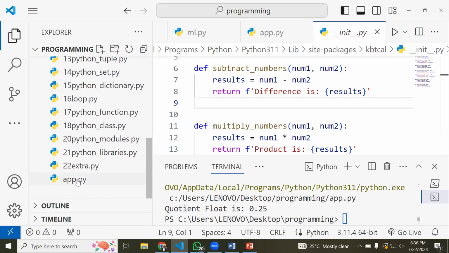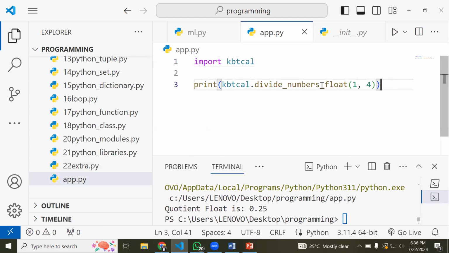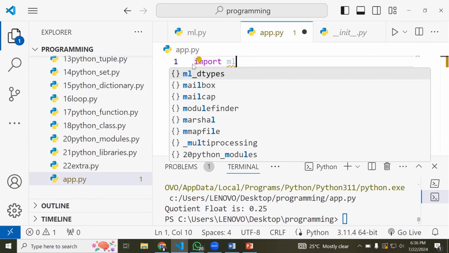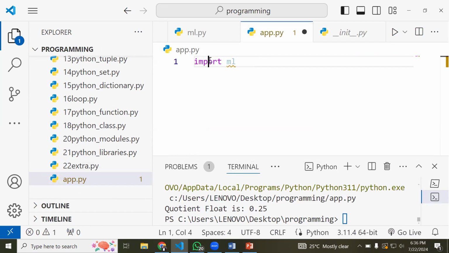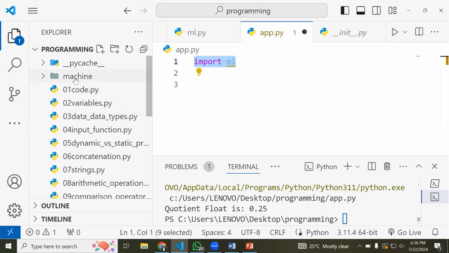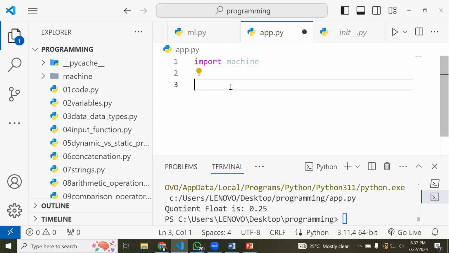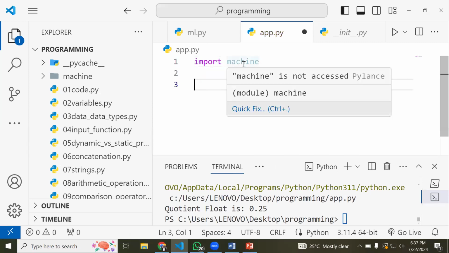And if I want to import ML over here, now you could remember that initially I could have just done import ML. Now currently when I do it this way, I'm going to have a problem because it is not seeing ML because the directory has changed. So now in order to get this, I can see that this ML is inside of this machine folder. So now I can say import machine.